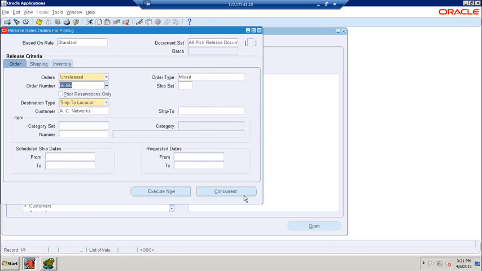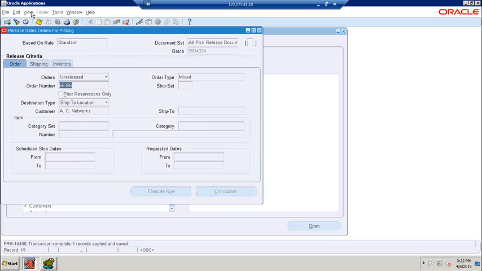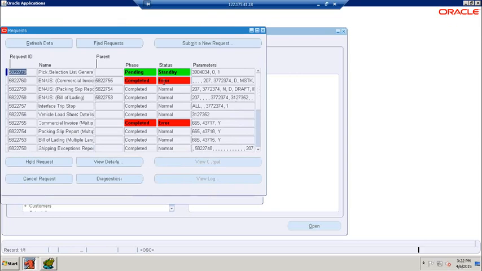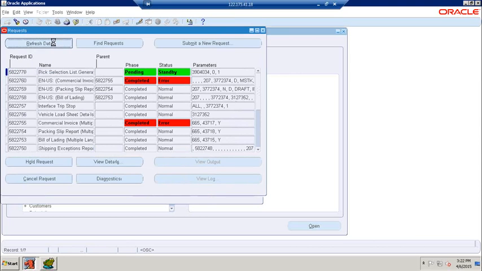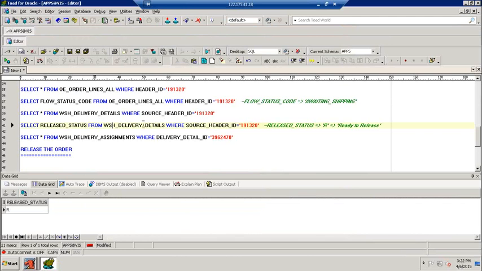Okay, now we are going to run this concurrent program. The system generated one request ID. At the time of release the order, what programs are running? 2 programs are running, right? Pick selection list generation and pick slip report. Now the inventory people will release the items and they will be moved to the staging area, right? Here it still shows R only.